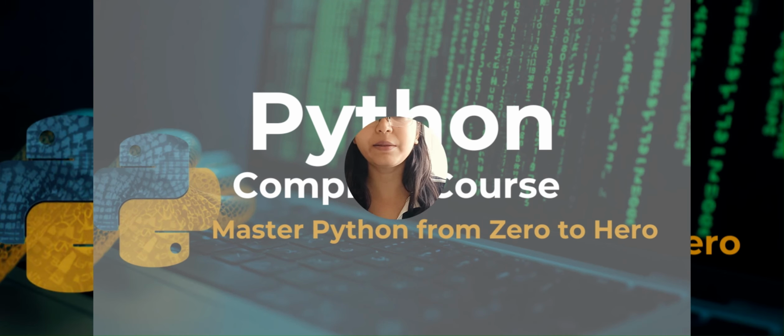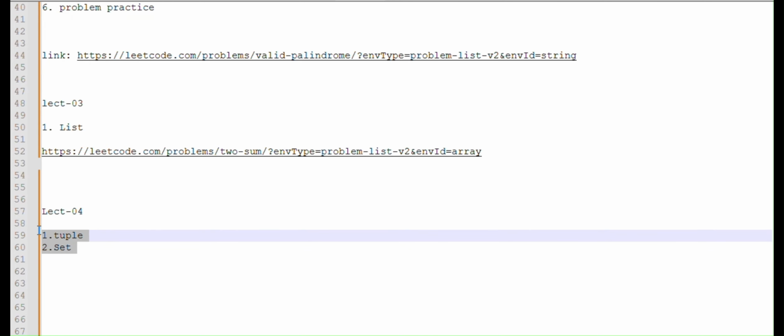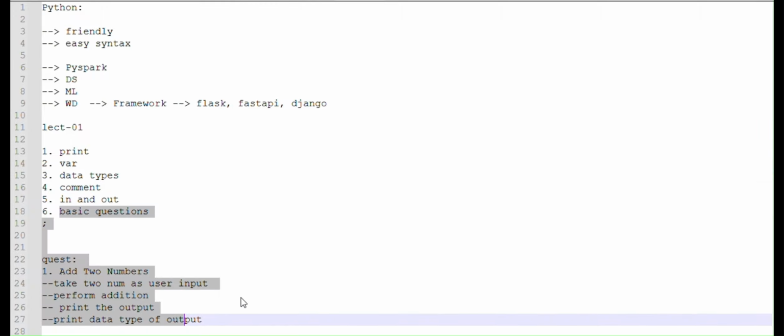So yeah, let's start. Today we are going to see lecture 4, in which we are going to see tuple and set. Before that, we saw lecture 1, where we covered print, variable, data types, comment, input and output, and we solved one basic problem.